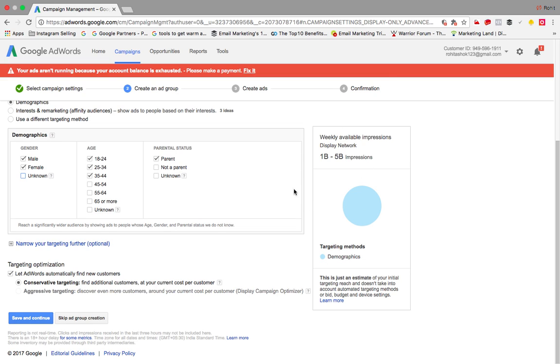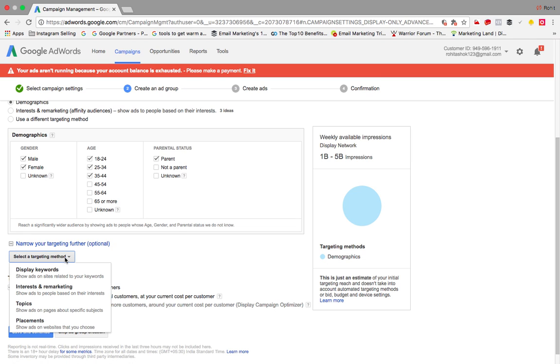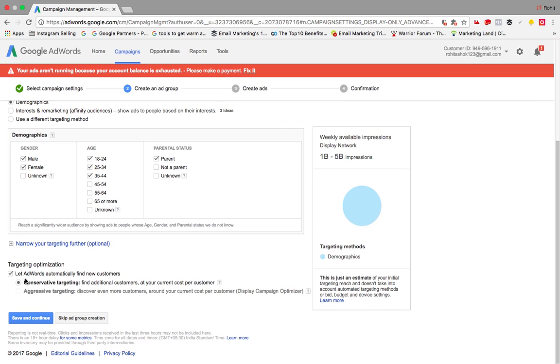And you can check out here, there are almost 1 billion to 5 billion impressions we are getting according to this particular selection. You can also narrow down this ad, as I have already said and shown you how to do that. Now here, targeting optimization, this particular column we'll leave like this, and we'll move to the ad part. So I'll just save and continue this.